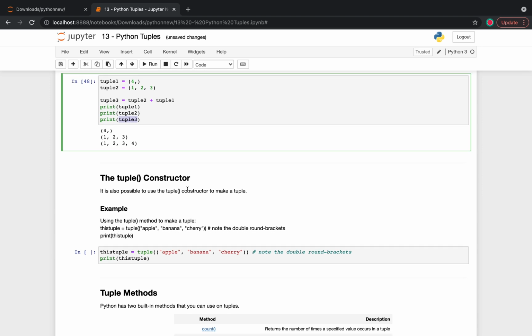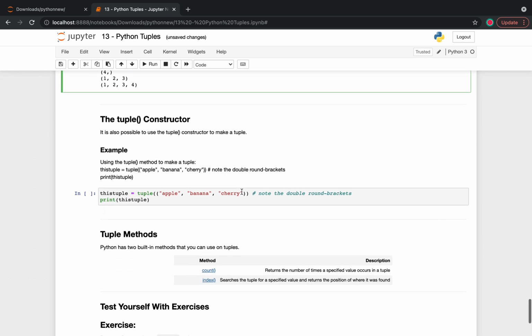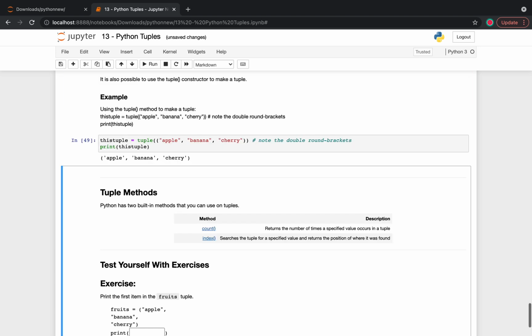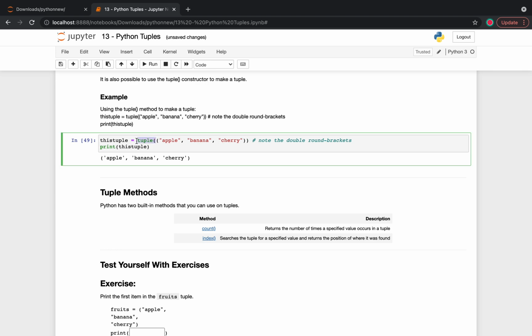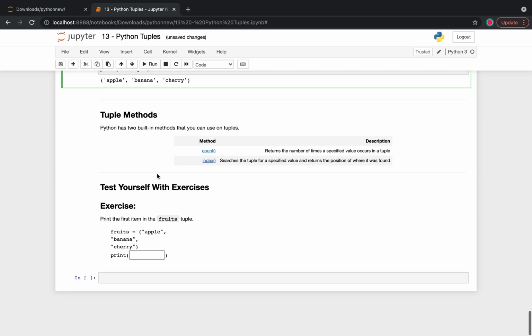And then the tuple constructor. It is also possible to use the tuple constructor to make a tuple. So here we use the tuple method to make a tuple, which is tuple in brackets. So we have round brackets. Remember, do not use only a single bracket, but we need double round brackets. So we execute this and we will get apple, banana and cherry.